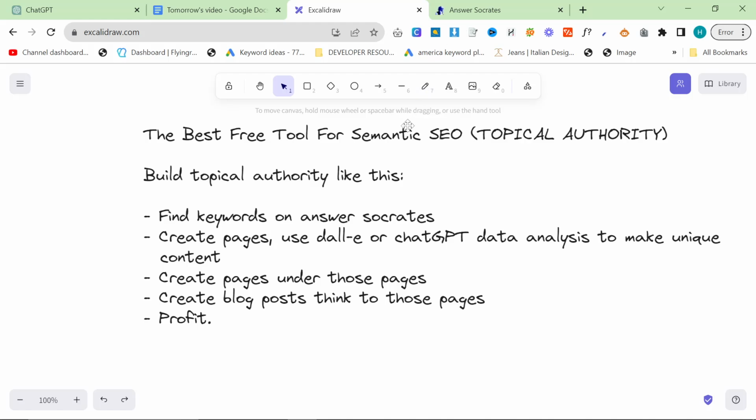In today's video, I'm going to break down the best free tool for topical authority and semantic SEO, and I'm going to tell you exactly how to use it. I'm also going to give you a bonus where I'm going to tell you how to use this to build topical authority. So let's get straight into it.